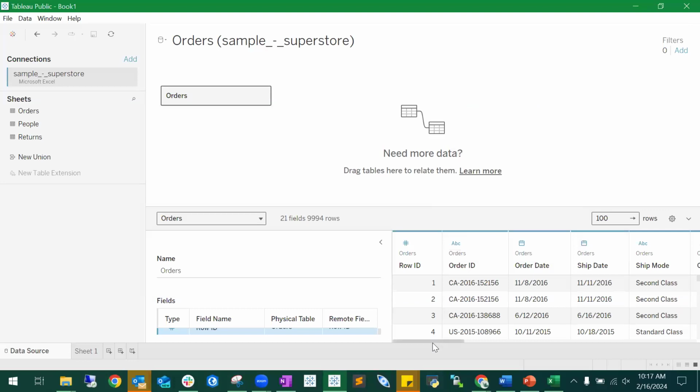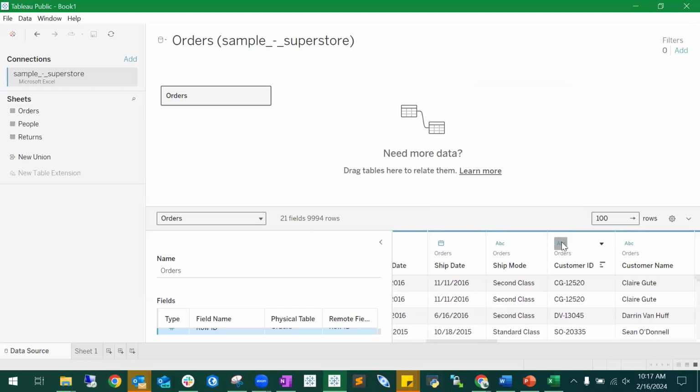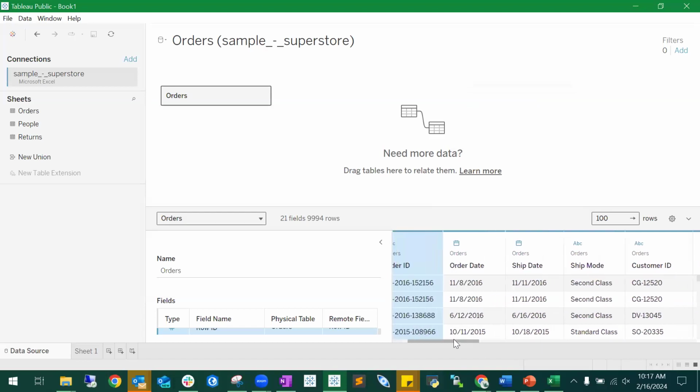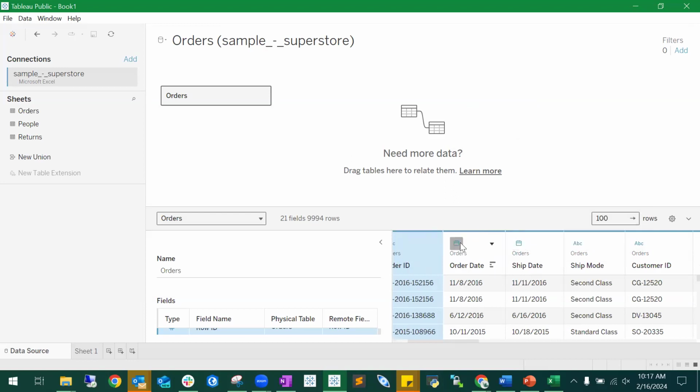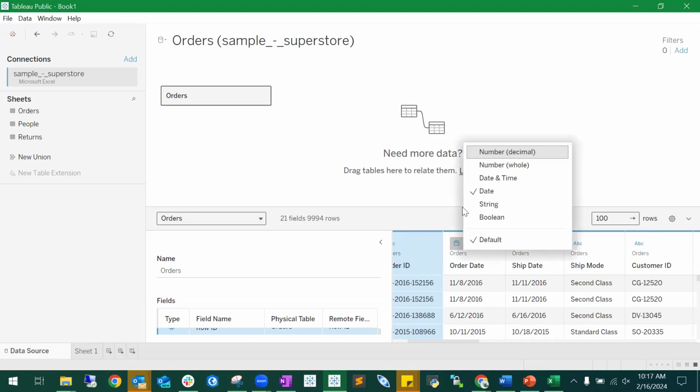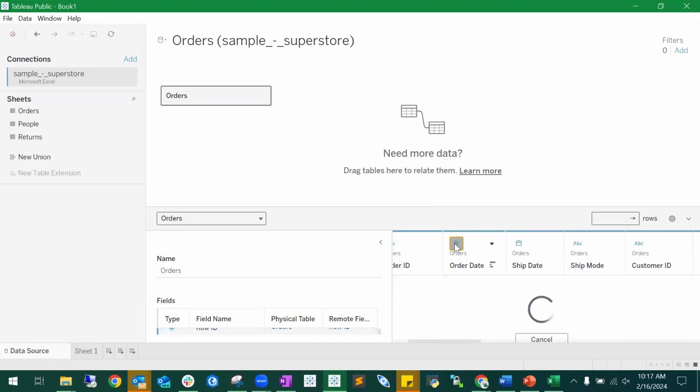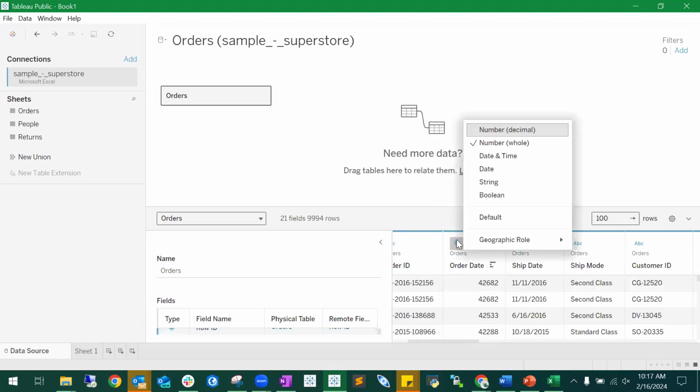So this can be a way to make sure that Tableau has gone and interpreted your data correctly, especially pay attention to dates. So here it looks like it got it right. It's a date, make sure it's not saying date time or didn't bring it in as a string by accident. If it did bring it in as something you didn't want, you just go ahead and click and it would change it.